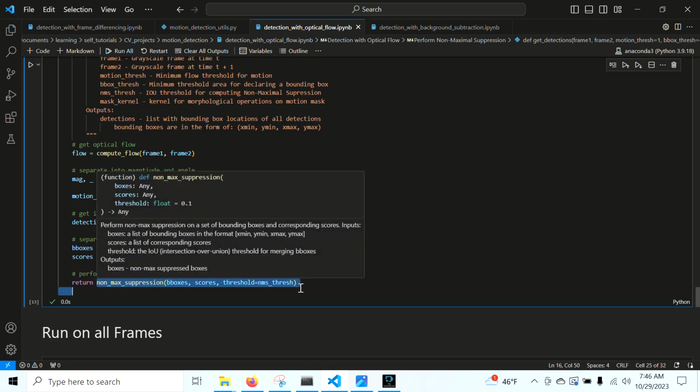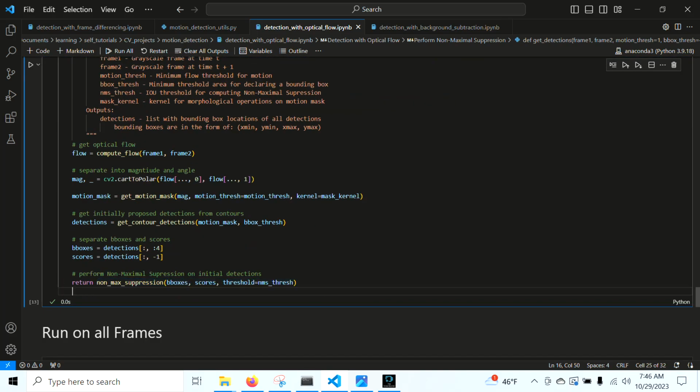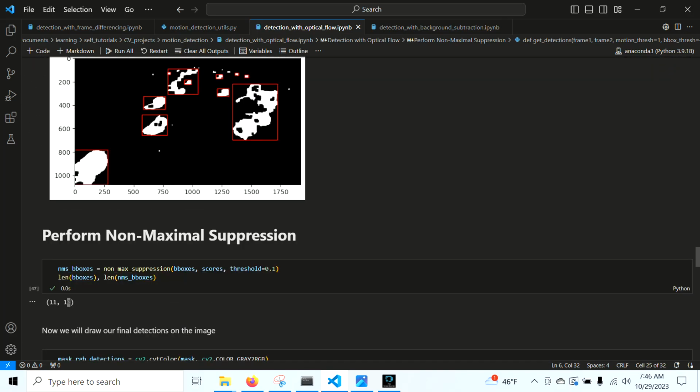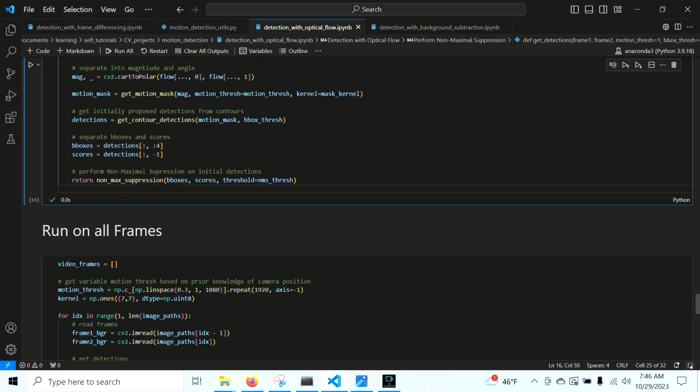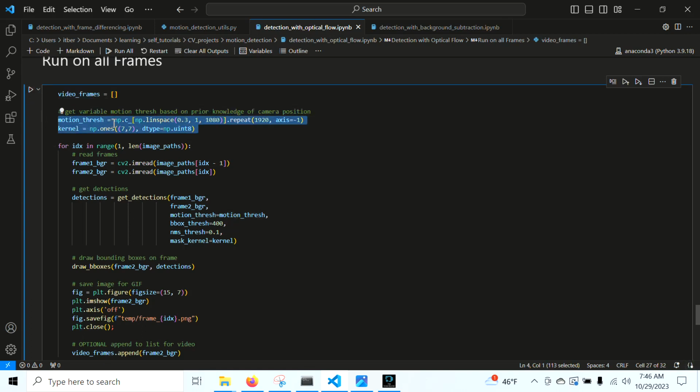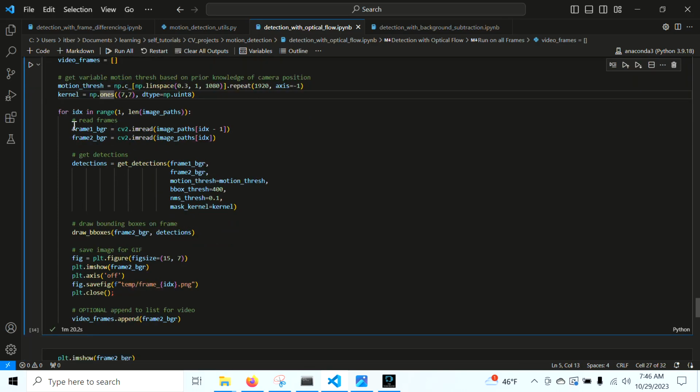And then we run our non-maximal suppression, and once again, it's almost the same as any other non-max suppression algorithm, except this one removes bounding boxes that are contained entirely within larger bounding boxes. So that's it. Now we can run this on videos, so we can get the frame. We set our motion threshold, define our kernel for the morphological operations, and read 2 frames at a time. We get our detections using our detection pipeline. We can draw bounding boxes, and we can plot, save, and close.